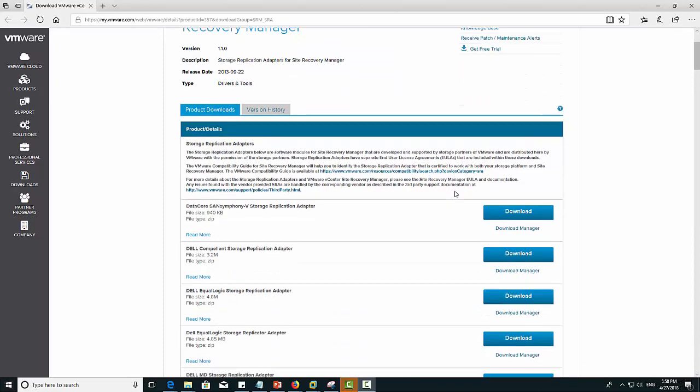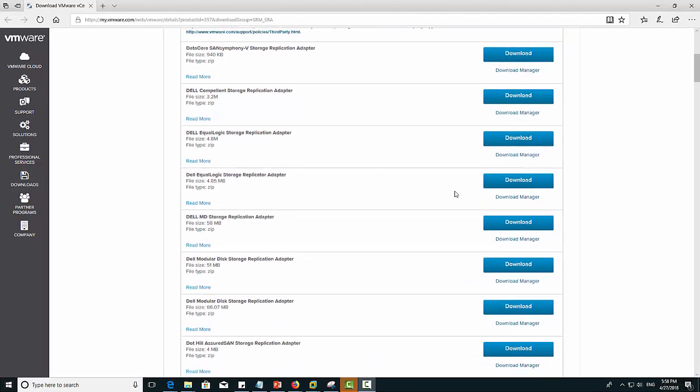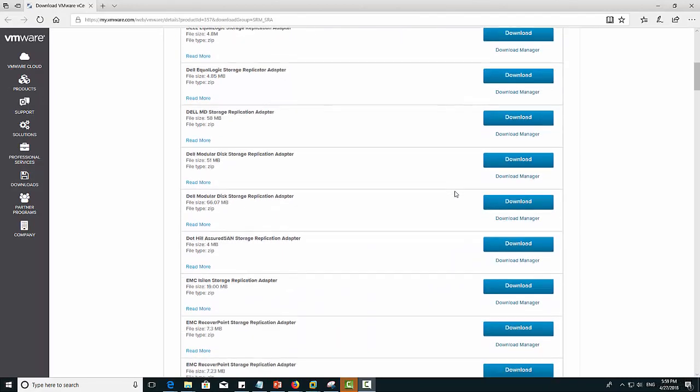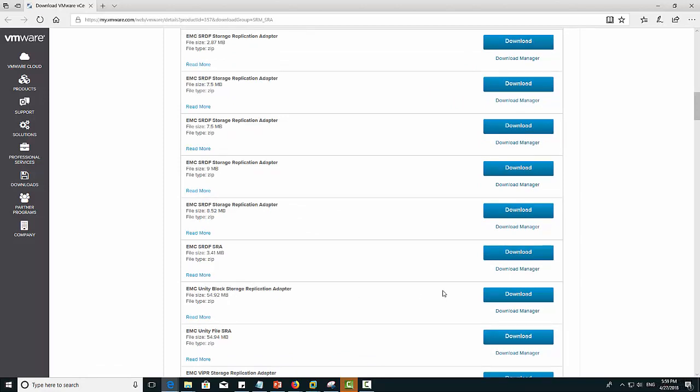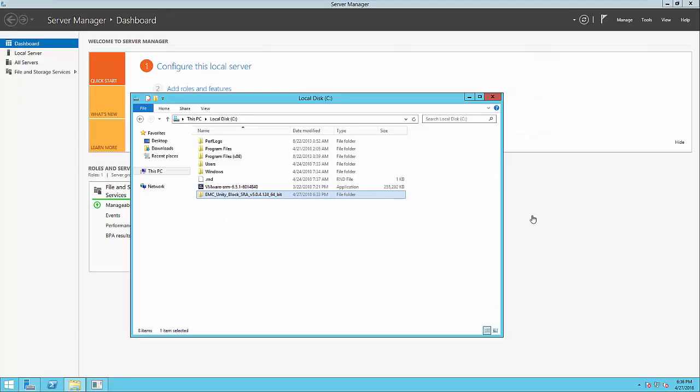Go to myvmware.com and browse for Storage Replication Adapter. You can find a lot of storage replication adapters for specific storage arrays. Here, EMC Unity Storage Replication Adapter is what I need, so I'm gonna download it. Once you complete the download, extract and start the installation.